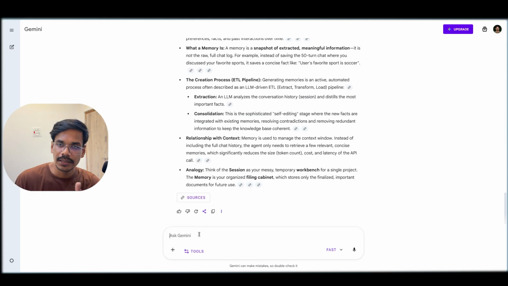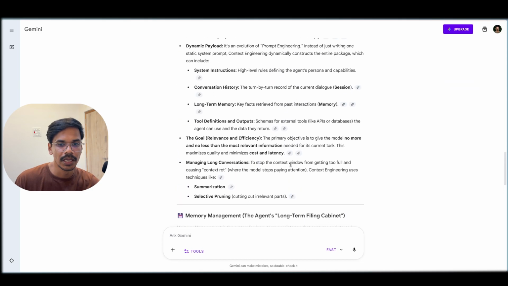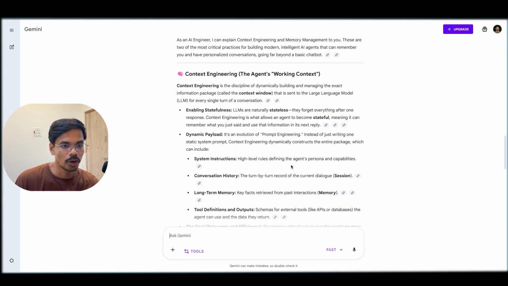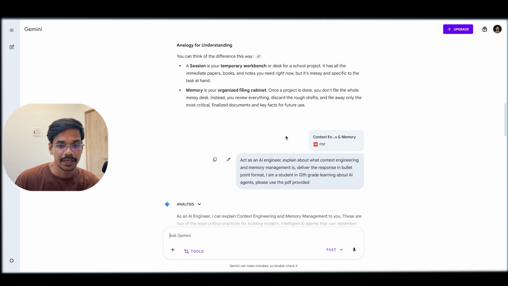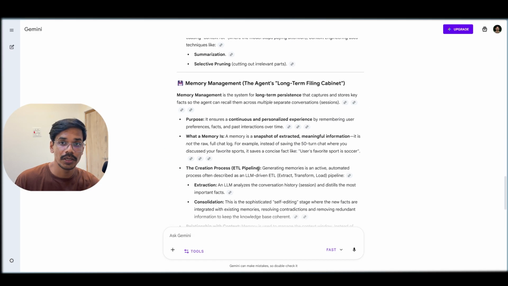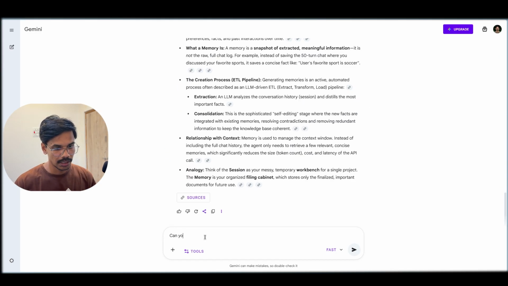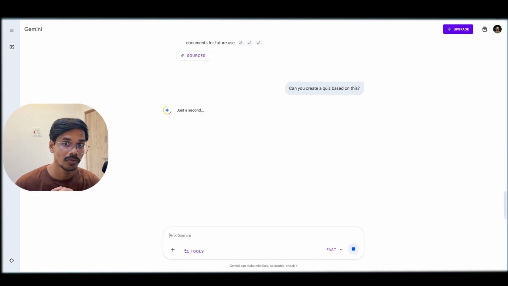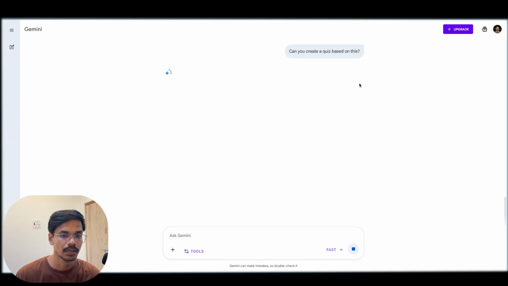So what I can ask Gemini now is, if I have already finished learning about these things, if I already understand and have knowledge about the information that is in the PDF, I can ask it to create quizzes. Can you create a quiz based on this? Now let us see what kind of quiz it creates for us. It is thinking right now, so let us wait for the response.